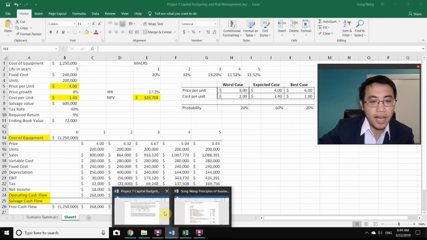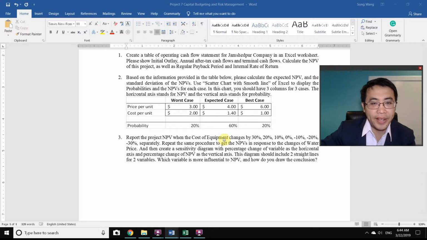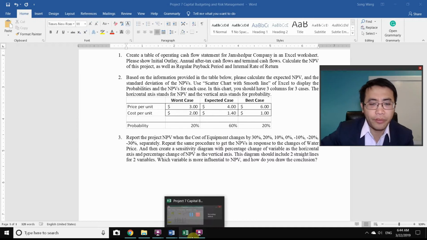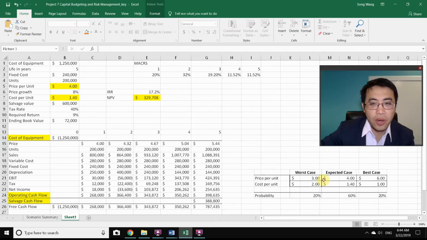Okay, so the last task for you is to conduct a sensitivity analysis. What you do here is get the relationship between cost of equipment and NPV and see how sensitive the NPV is to changes in cost of equipment. And then you do another one for water price and see how NPV responds to the change of water price or price per unit.